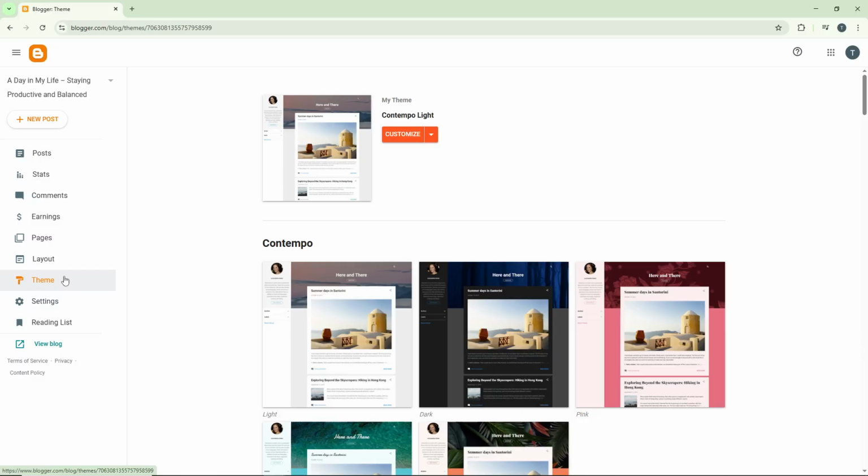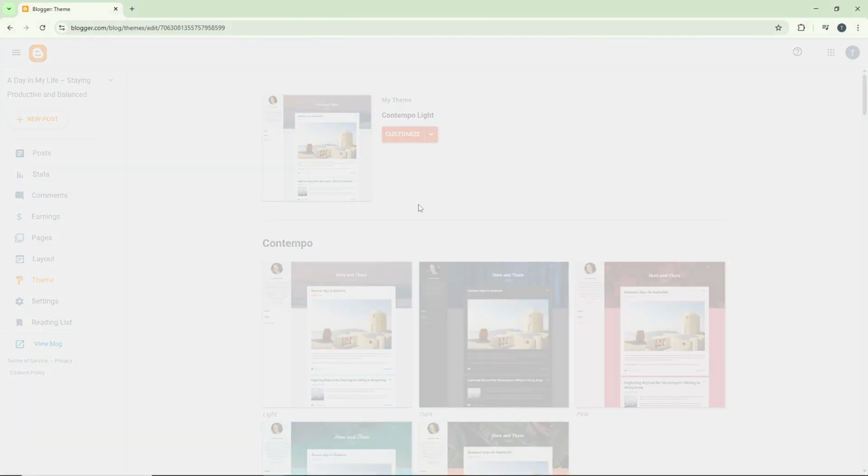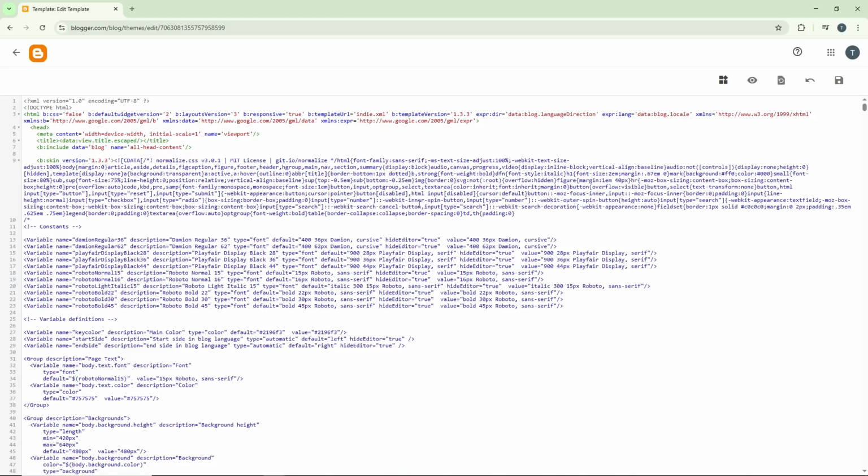Once you're in the Theme section, you'll notice a Customize button. Right beside it, there's a small drop-down menu. Click on that drop-down menu, and from the options that appear, select Edit HTML. This will open up the HTML editor where you can view and modify your blog template's underlying code. The page might take a moment to load as it's pulling up all the code that makes up your template.